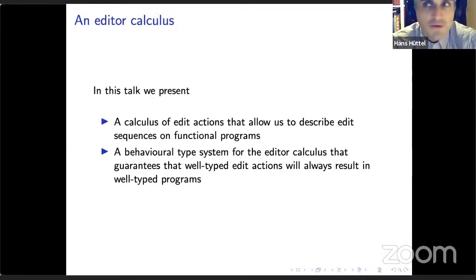And in this talk, we're going to describe work on a related note. We're going to describe a calculus of edit actions that lets us describe edit sequences on functional programs. And we're going to describe a type system that's very different in spirit from that of Hazelnut. It's a behavioral type system, and it guarantees that well-typed edit actions, if you've got a composite edit action, then the possibly incomplete program that you build will also be well typed.